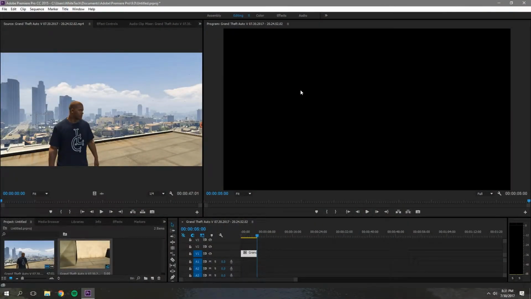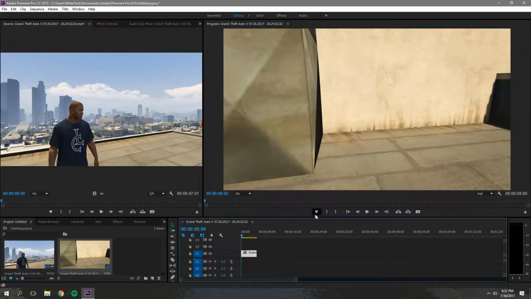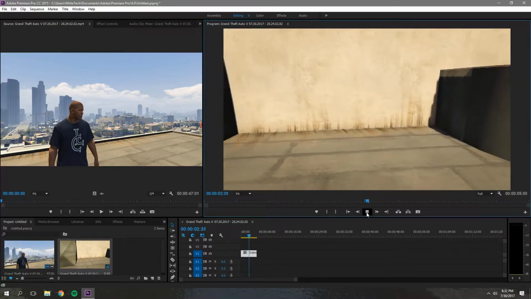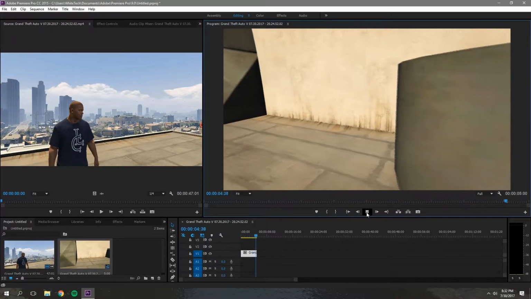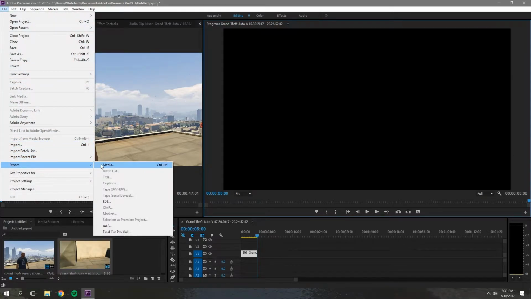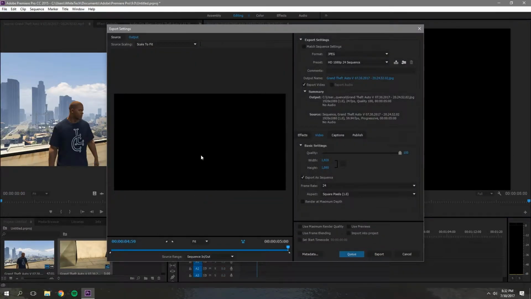Okay, so now I'm in Premiere Pro, and you just want to export your footage as a JPEG sequence. As you can see, I have my footage all edited out here. You just want to go to File, Export, and Media. If you don't have Premiere Pro, you could use After Effects. I'm sure there's all sorts of programs that do this. Just Google it. I'm sure you'll find it.